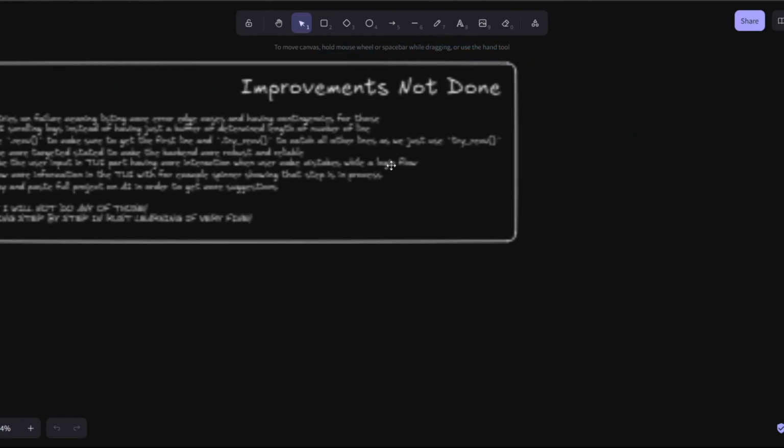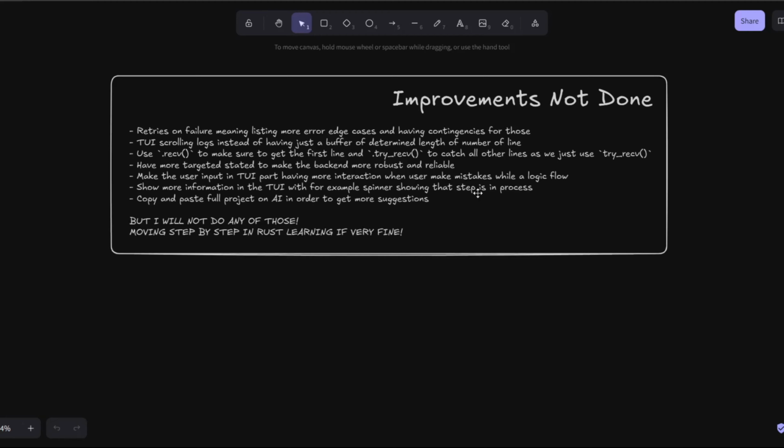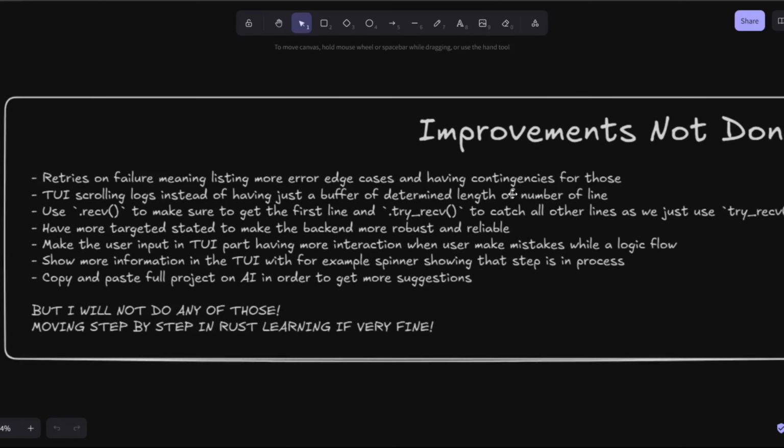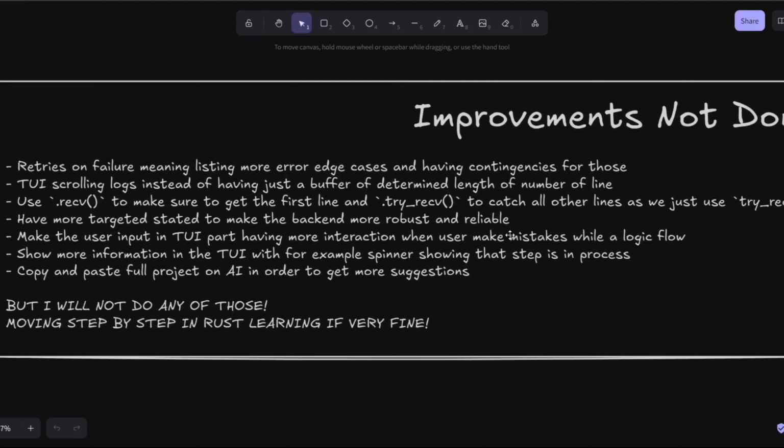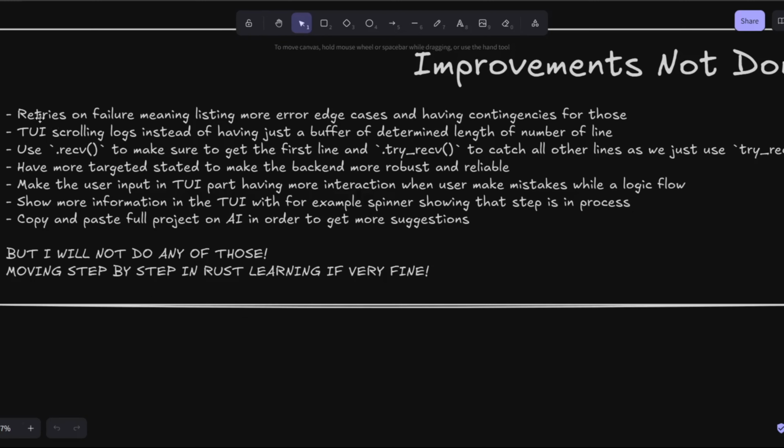Okay, now let's go into the improvements, what I haven't done actually. I just put here a little list of those. Retry on failure, meaning listing more errors, edge cases, and having contingencies for those. TUI scrolling logs, instead of having just a buffer of determined length of number of lines. Use recv to receive the first line, just to make sure I receive everything, and after that try_recv to catch all the other lines.